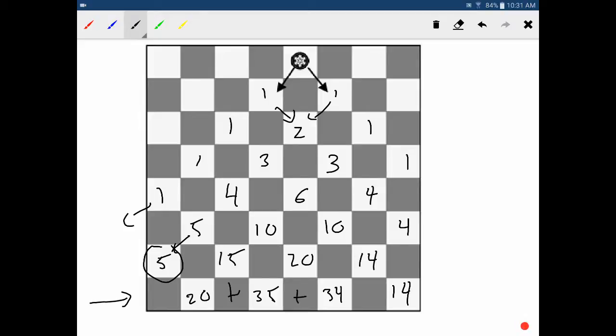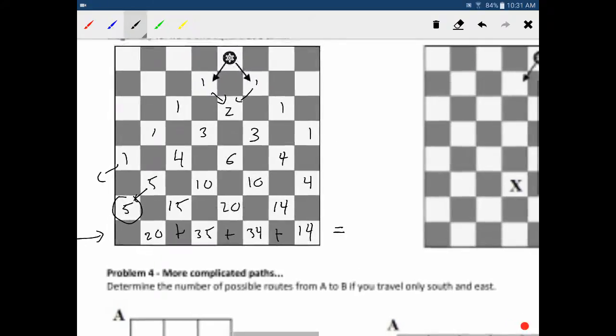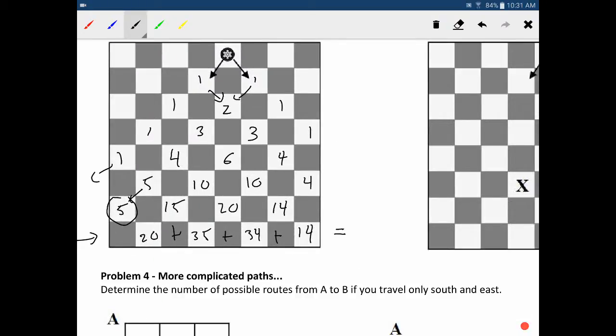So if I just add all of those up, I get 20 plus 35 is 55, 89, 99, 103. Okay.